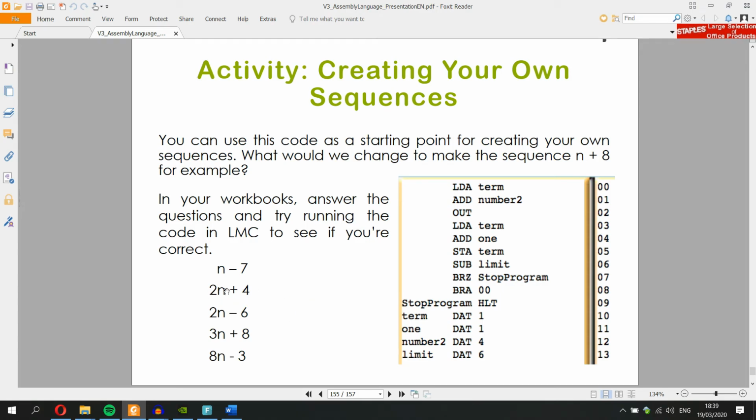So think about it. The term is 1 here because n is just 1n. If I needed to do 2n, then maybe I'd have to add term to itself. I'm doubling term first before I add 4. If I needed to do 3n, I'd need the term to be 3 times what it is. I need to add it to itself twice to get 3 terms, and 8n, and so on. So have a go, see if you can manage it.